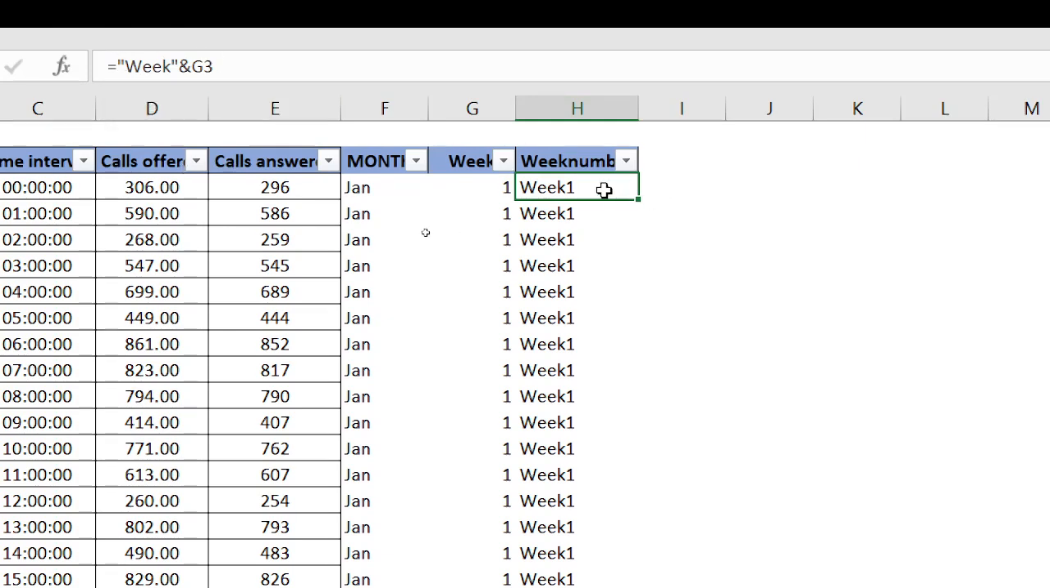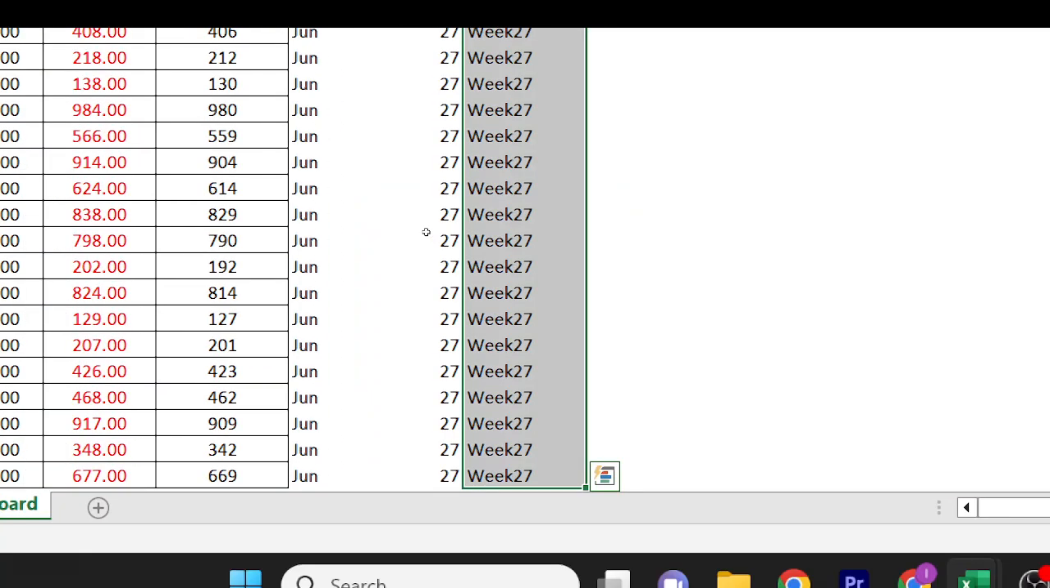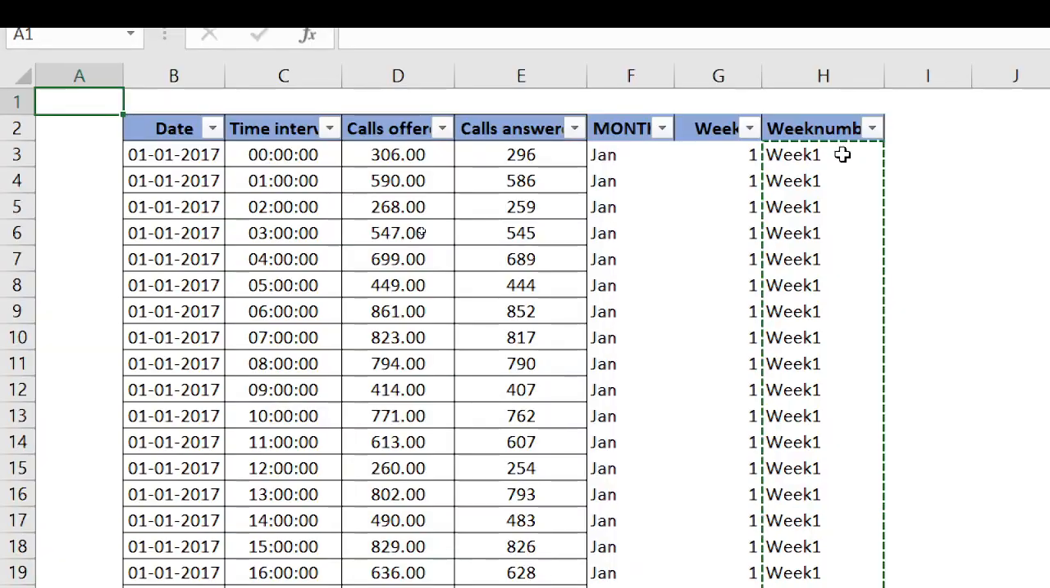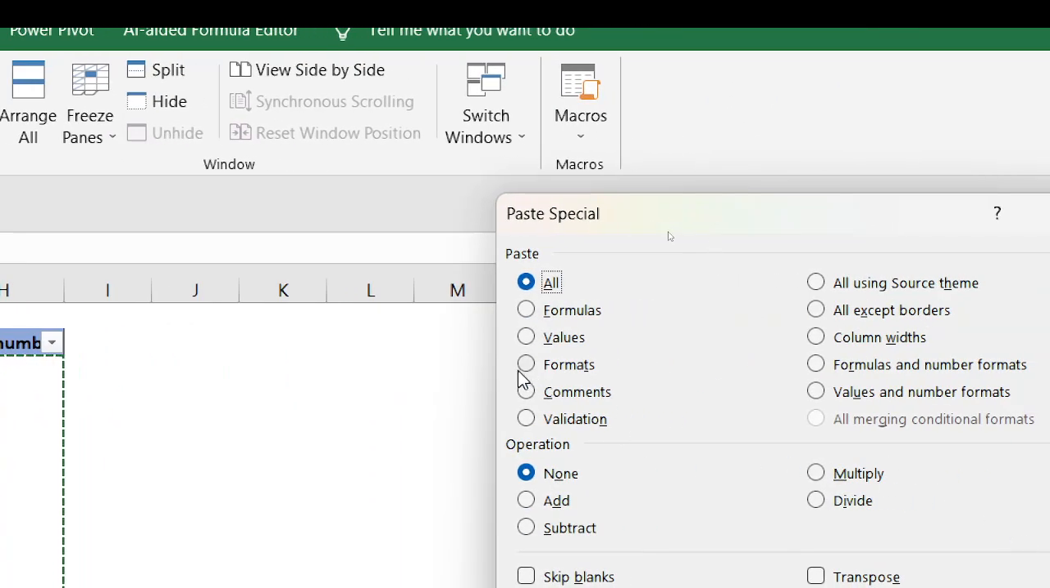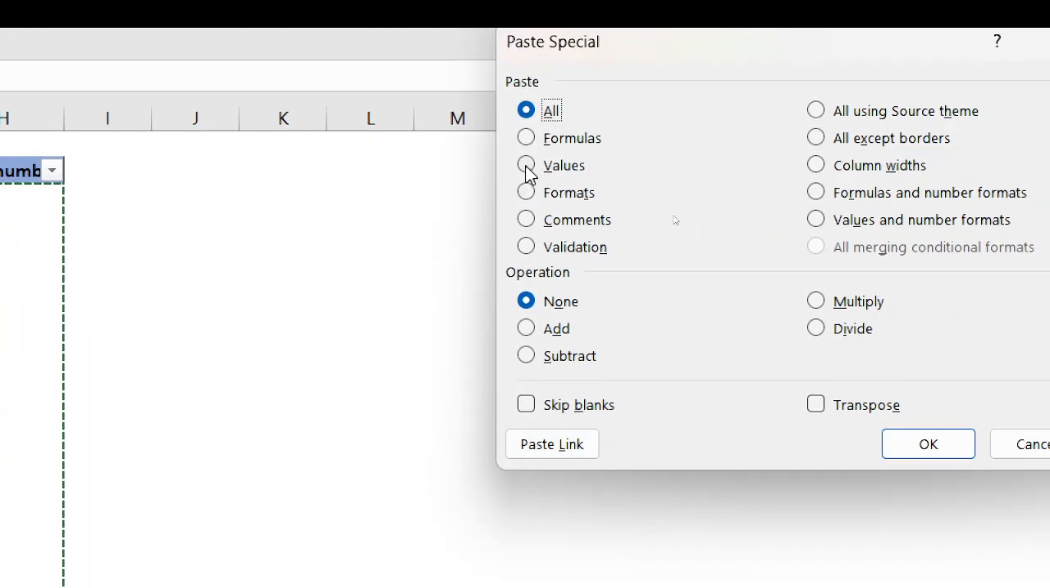I want this to be showing only as text, so that if I delete this column, we should still have this as Week 1 or Week 2, and removing the column should not affect the data in this row. To do that, let me copy the whole range, Control C, paste special, for that which is Alt E S, and V for values. Click OK.